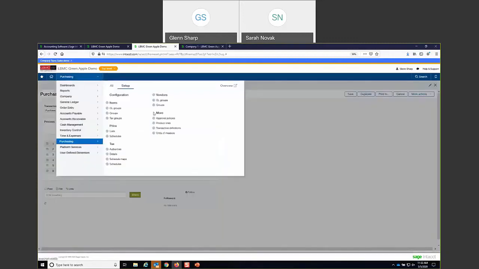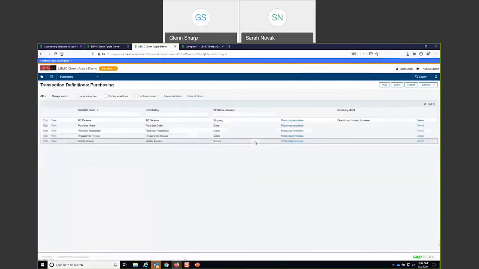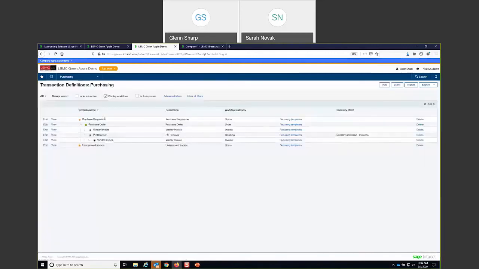As I also mentioned, you can have multiple different types of workflows. In Intacct, that's called a transaction definition. So transaction definition is where we identify, maybe we have a purchase requisition, then maybe it gets converted to a purchase order. From a purchase order, it can either go to a vendor invoice or it can go to PO receiver if you're receiving inventory for that.